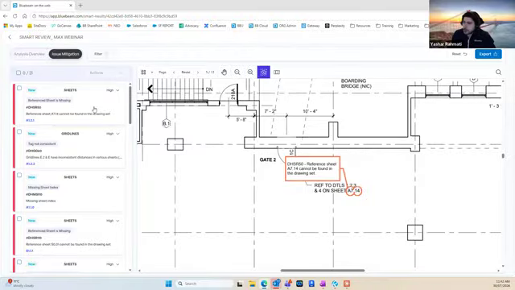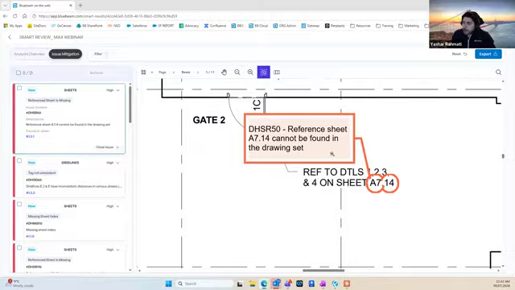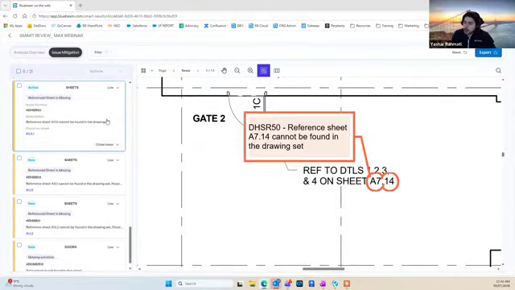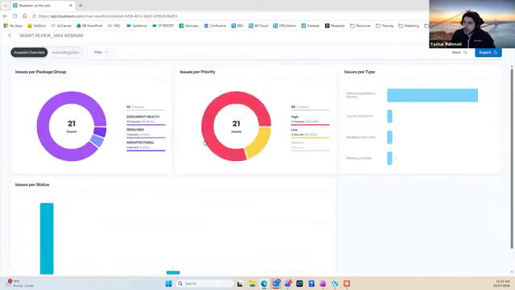So what I can do is jump into that specific markup that the software has identified for me, and I just say that this is not an important issue. I can just jump in here and close and resolve it. Or if there are some issues that are not of high priority, we can reduce the priority, and all of those changes get updated into my interactive dashboard.